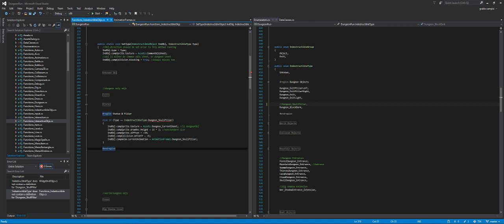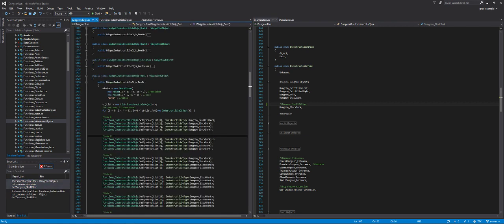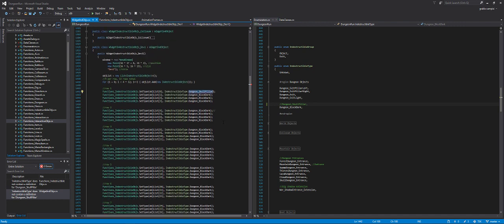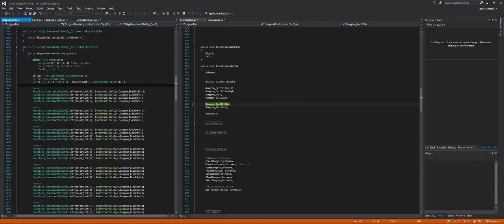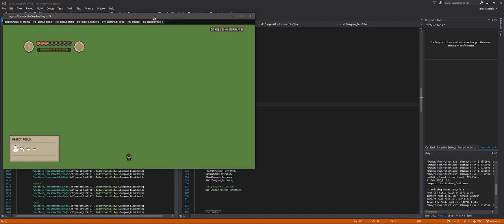And then we can also see that there's two places that skull pillar is used. It's defined here, and then inside of our widget where we set up the interactive objects or the indestructible objects. We're just setting a type on a list. So if I uncomment that and then build it again, it'll build fine. And then I'll show you inside of the editor where that skull pillar object is.